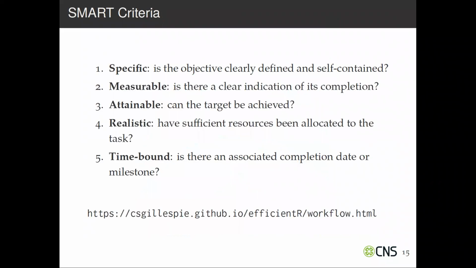So we need to think of SMART goals. So the question to ask first, when we approach any project. It doesn't have to be actually R, it can be your final project on paper. So specific, is it clearly defined and self-contained? So all the questions you ask in your data analysis, think about, is it specific enough for you to understand what you're actually supposed to do? Measurable, is there a clear indication when you complete the project? Do you have an actual product output?